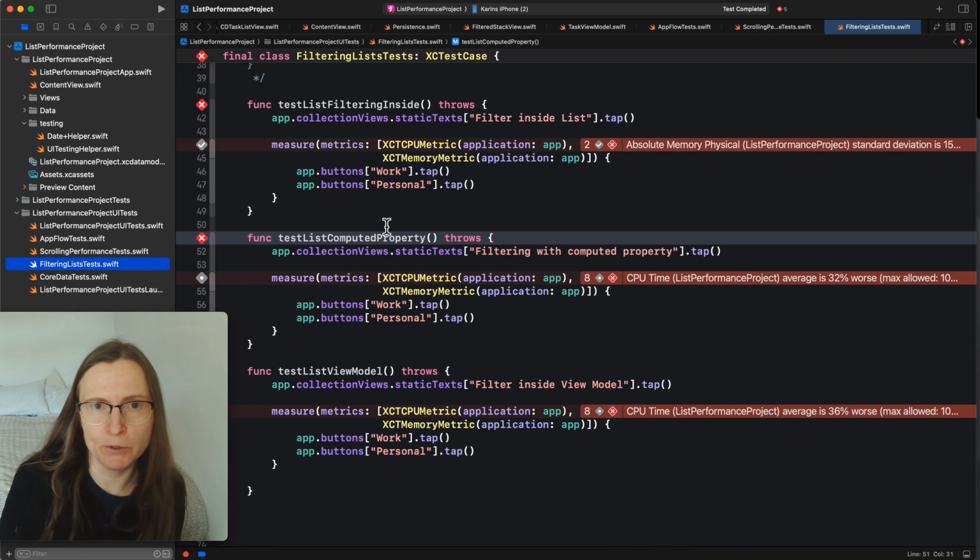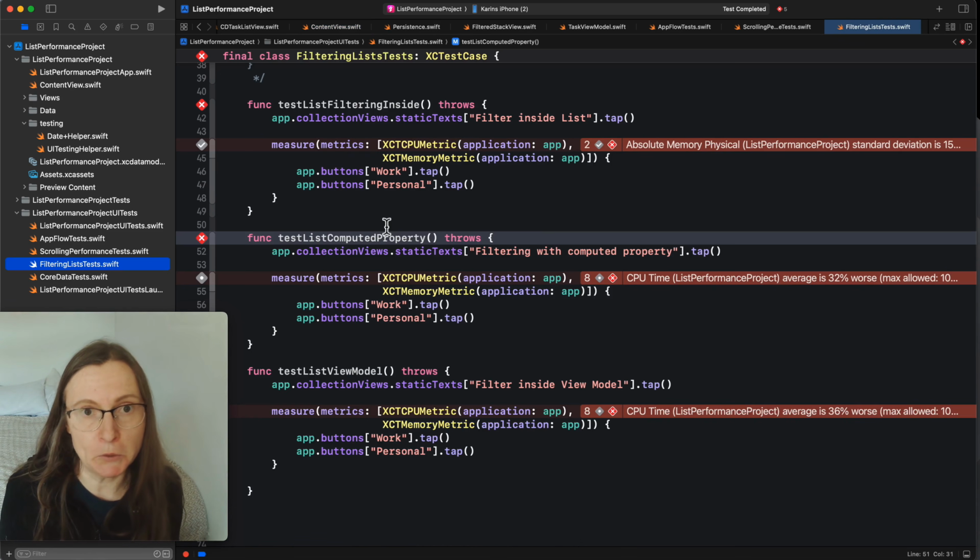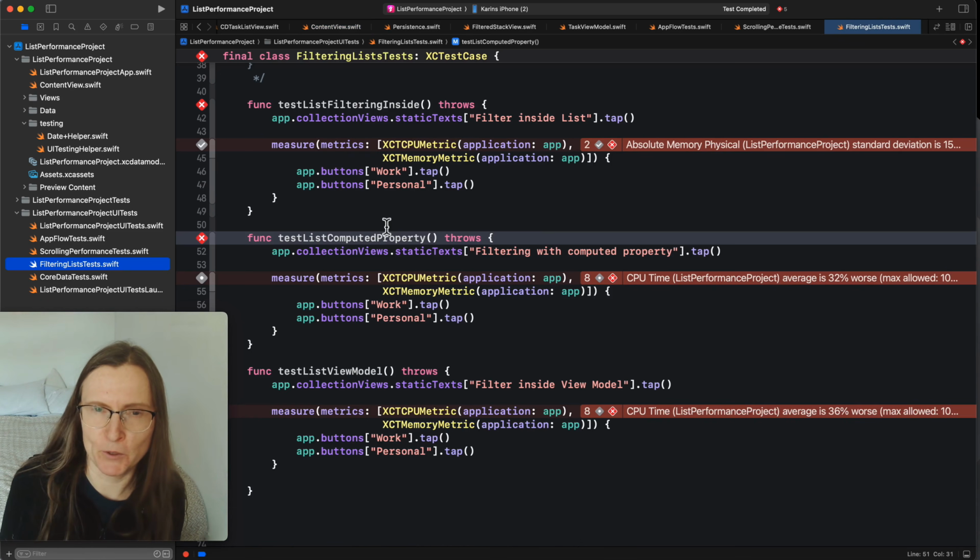I hope this gives you a good idea of what UI tests you can do, when you should do them, and how they can help you in making your own apps.